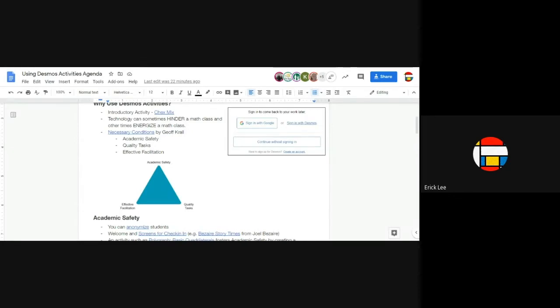I saw Louise is here, and she would probably be familiar with this. I know we worked in HRCE. We talked through some of these aspects of Jeff Kral's book with high school department heads in HRCE.